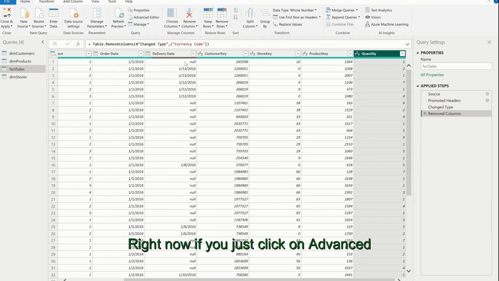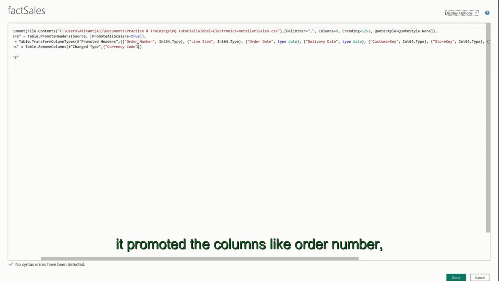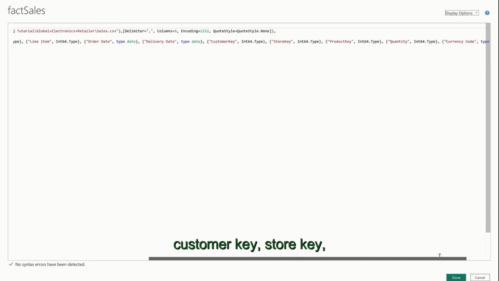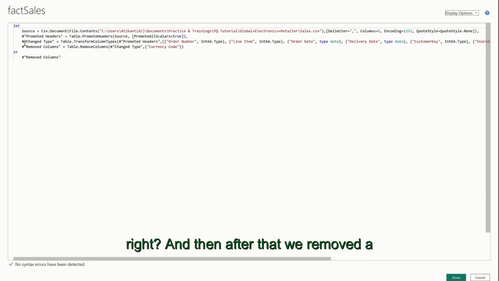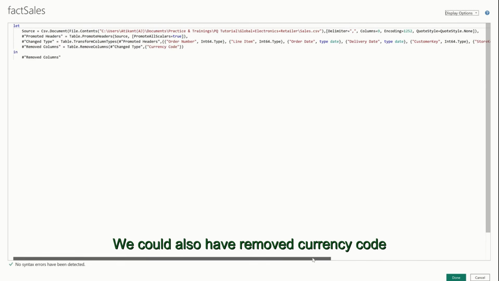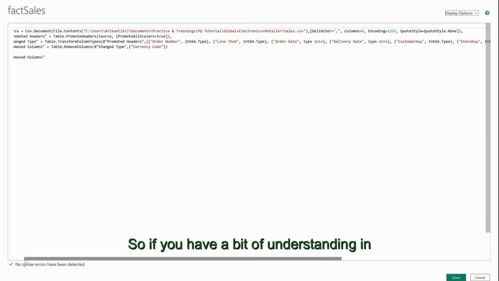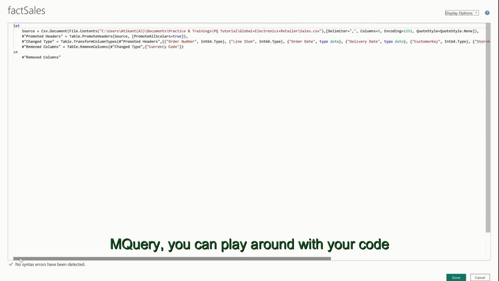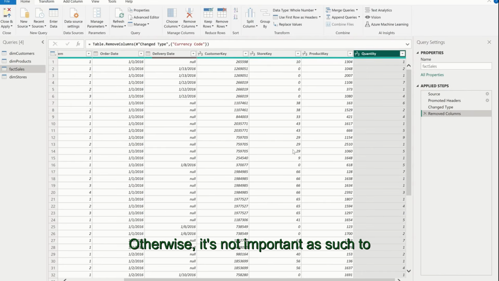So easy. Right now, if you click on advanced editor, it is saying it promoted the columns like order number, line item, order date, delivery date, customer key, store key, quantity, currency code, right? And then after that, we removed a particular column. We could also have removed currency code from here and it would have worked, right? So if you have a bit of understanding in M query, you can play around with your code and that is all good. Otherwise, it's not important as such to know a lot about M query.